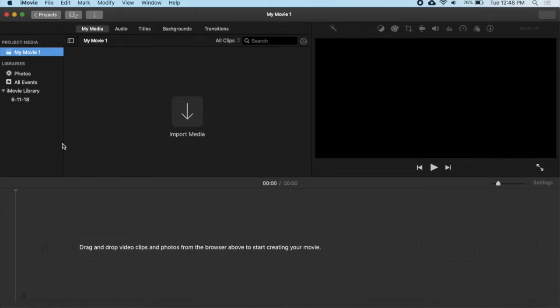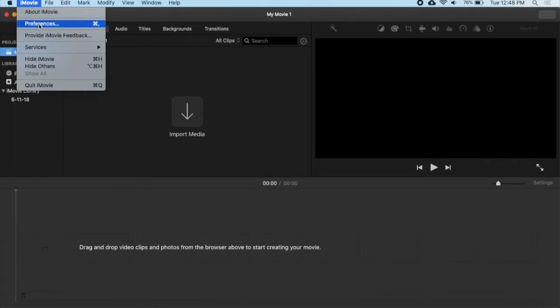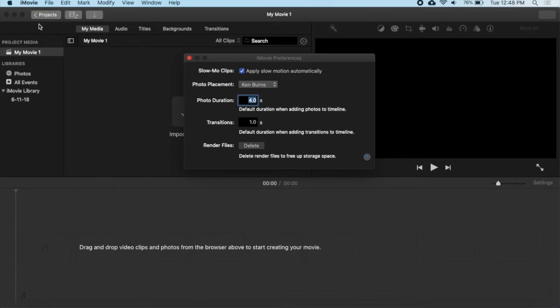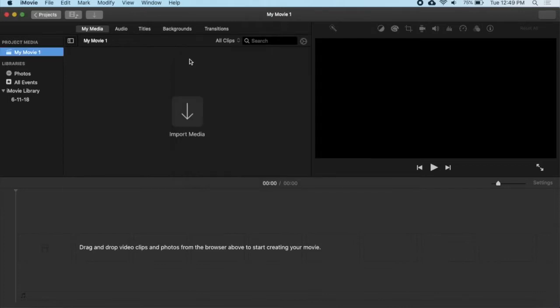Now that our project is created, let's set up our preferences. Click on iMovie up in the menu bar, and then go ahead and click Preferences. Here we can set how our images will be imported. We want to select photo placement, and let's choose crop to fill. For photo duration, we can leave that at 4 seconds. If you want, you can change it to your personal preference. For transitions, I'm going to set that to 0.5 seconds so we have quicker transitions. And then you can just click X on this box and our preferences will be saved.